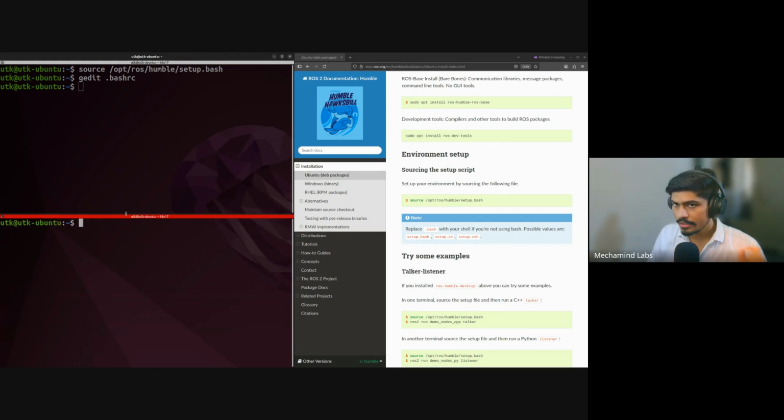Whenever I open a new terminal, at the backend a script runs on its own. A piece of program runs on its own whenever I open a new terminal, and that piece of program is bashrc. This script runs whenever I open a new terminal, and whatever commands I put in this script will also run, and it will get sourced automatically. So we will also be putting one more command in the bashrc file when we will be creating our own ROS2 workspace.